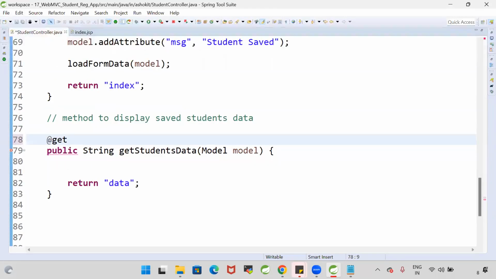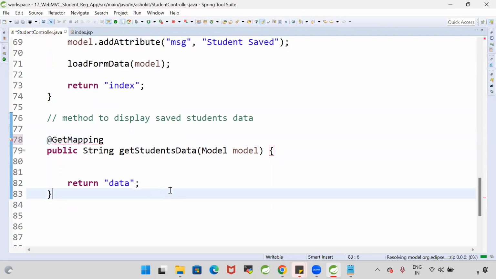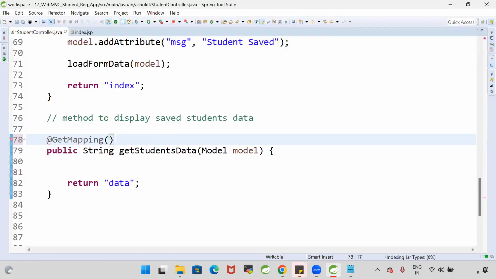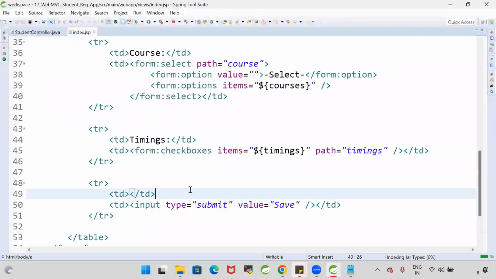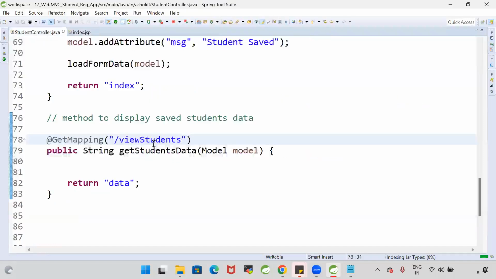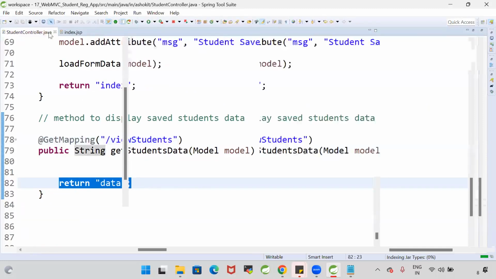I want to bind this method to a get request. For that, I'm using GetMapping annotation. To bind our method to a get request, we are going for GetMapping annotation with /viewStudents. Now in this index.jsp, we are having a hyperlink. So whenever user clicks on this hyperlink, it will call this URL pattern, view students. This URL pattern I'm giving to this method. And this method should return the logical view name, which is data, right?